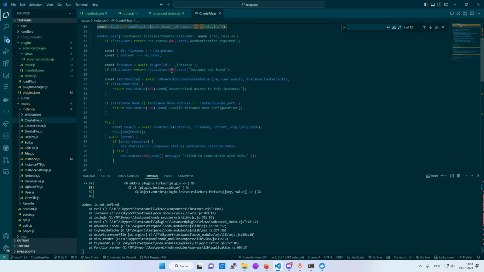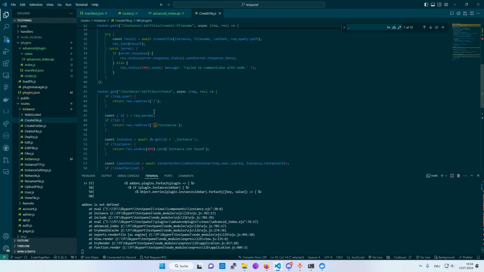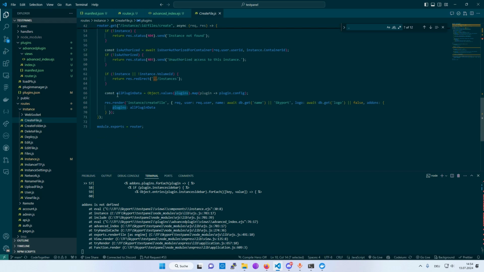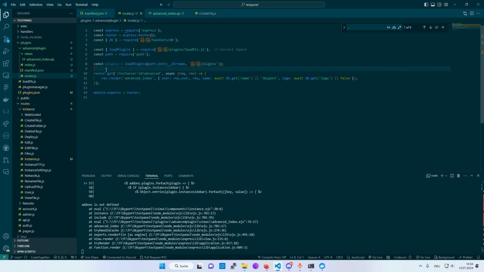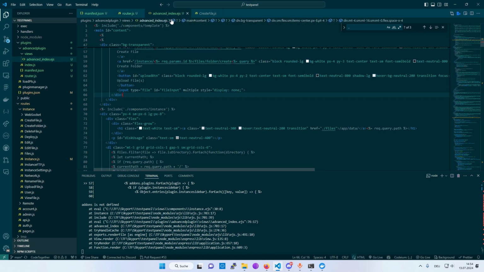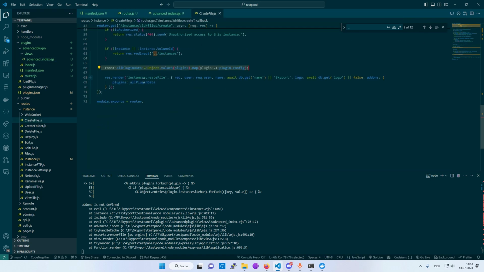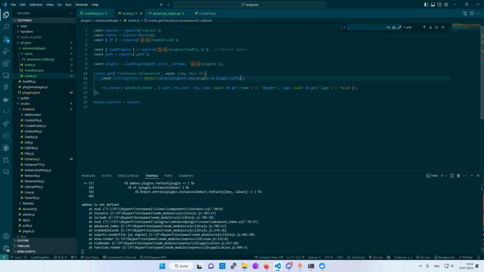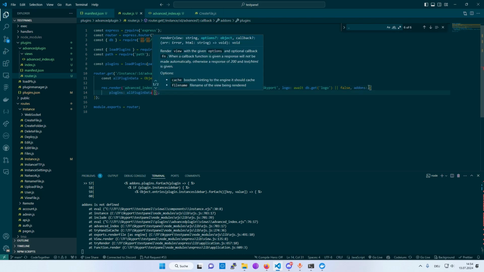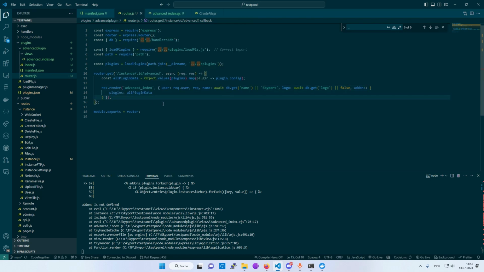Now we go back to this file. Now we search this thing. Const all plugins. We need to copy this. Paste it in here. Then we go back to create file. Now here plugins, double point, no add-ons, plugins, double point. Just copy this in after the logo, semicolon, and add-ons.